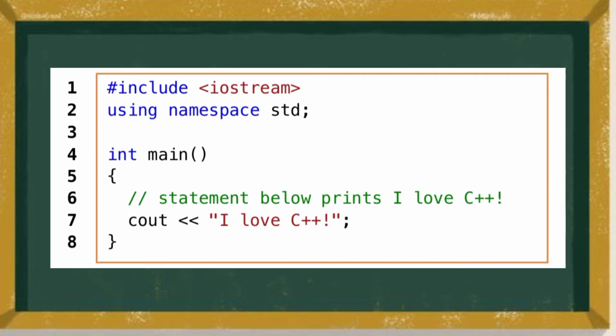The code is part of the standard library, and all the elements in the standard C++ library are declared within what is called a namespace, the namespace std. When this line is used, you don't need to use std:: anymore every time you use code.